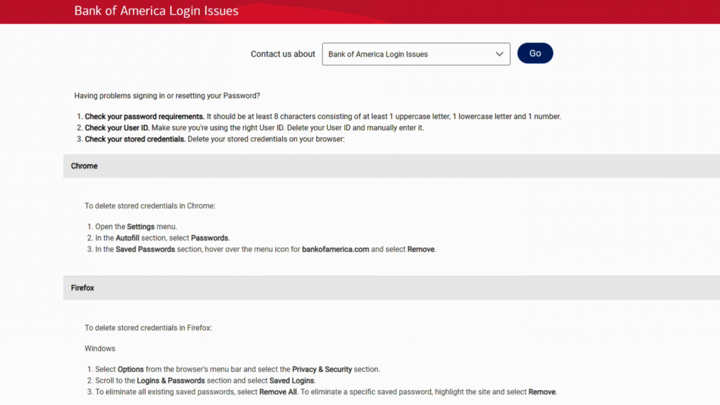Now, if you're drawing a blank on your password or just can't seem to get through the login door, then just hit the Forgot Password or Reset Password option on the Bank of America login page. Just go ahead and follow the steps laid out for you and you should be back in business with a fresh password.